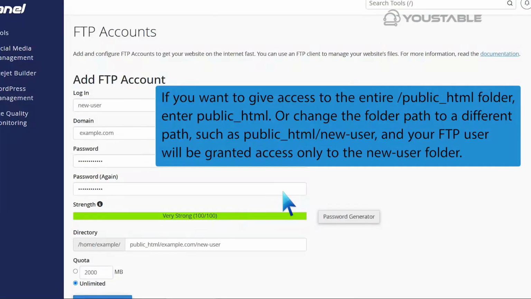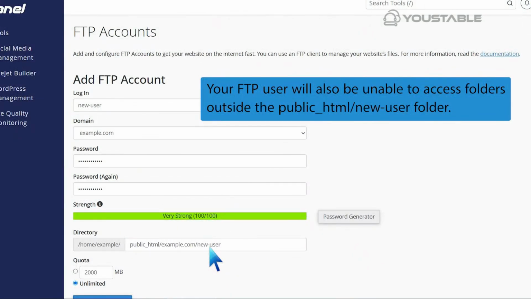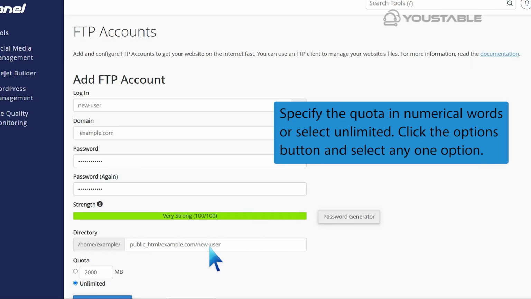If you want to give access to the entire /public_html folder, enter public_html, or change the folder path to a different path, such as public_html/newuser, and your FTP user will be granted access only to the newuser folder. Your FTP user will also be unable to access folders outside the public_html/newuser folder. Specify the quota in numerical value, or select Unlimited.